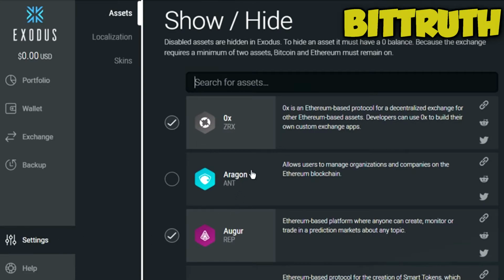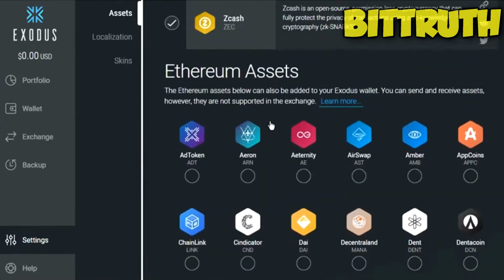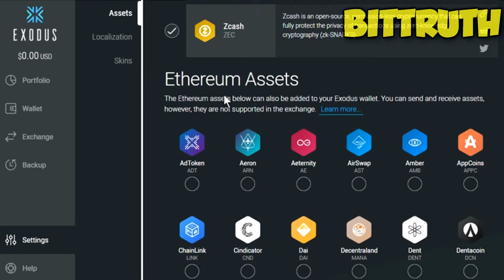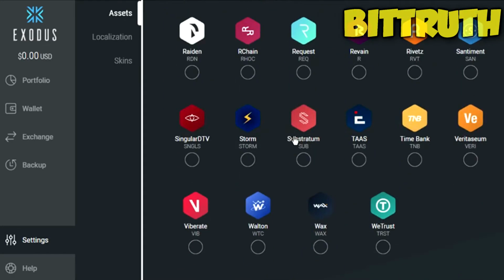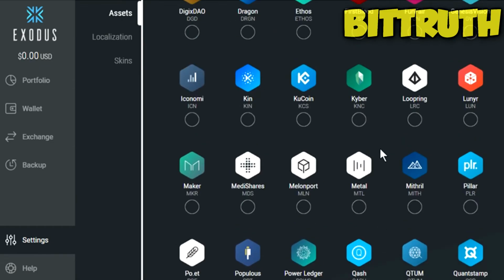You also have the settings, which, for the ERC20 tokens, I think has to do with something like that. I'm not sure, to be honest, but this is the first time I use Exodus. And these are the Ethereum assets, which are the ERC20 tokens. The ones below can also be added to your Exodus wallet. You can send and receive assets. However, they are not supported by the exchange in Exodus. So there are a lot of coins and tokens you can look into and store on Exodus.